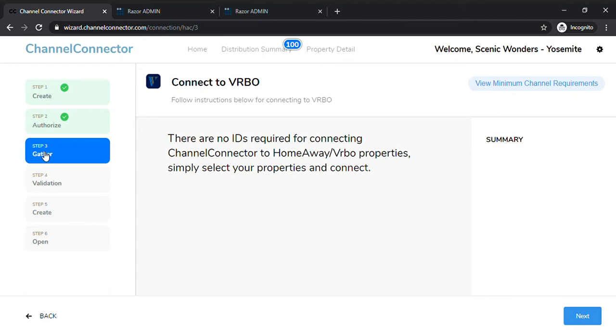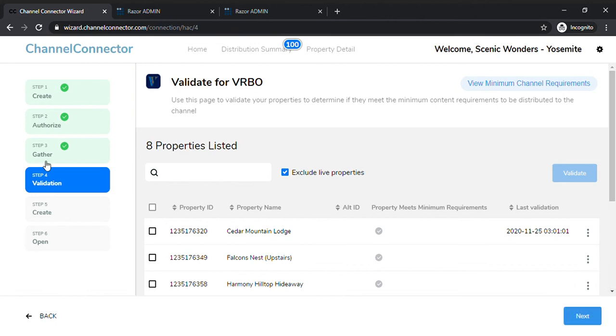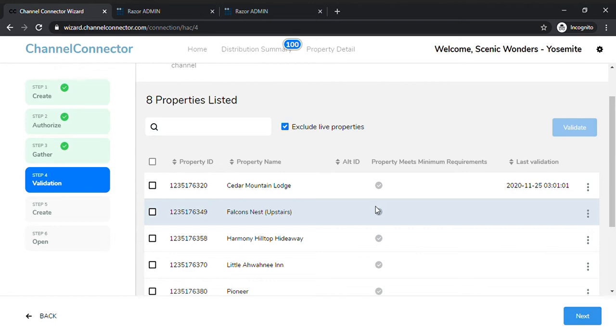Step 3, Gather, does not apply for VRBO, so we can just skip it. Step 4 is a validation. In this step, you can check if your property meets all the minimum channel requirements. In order to validate the property, you just have to select it and click on Validate.